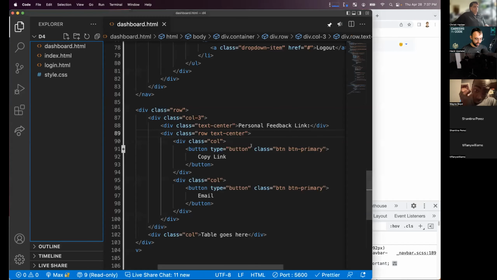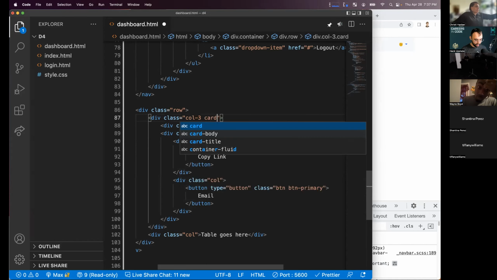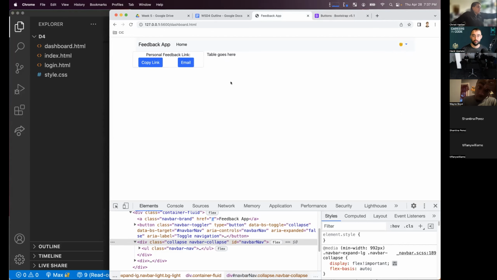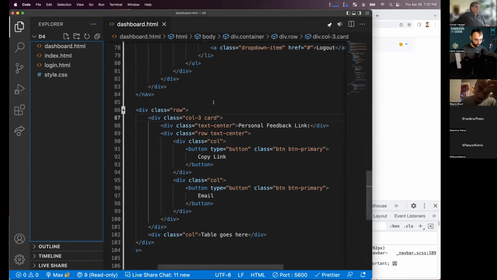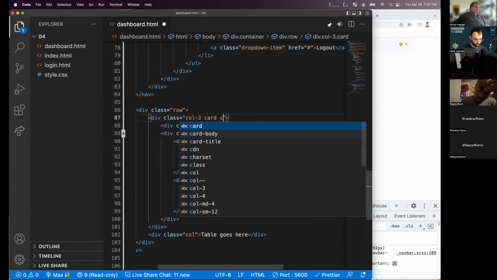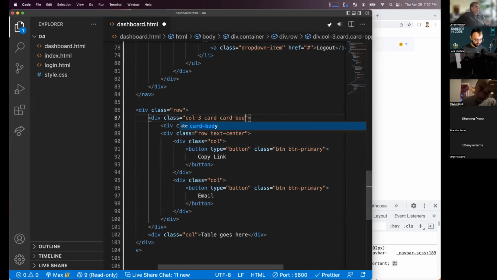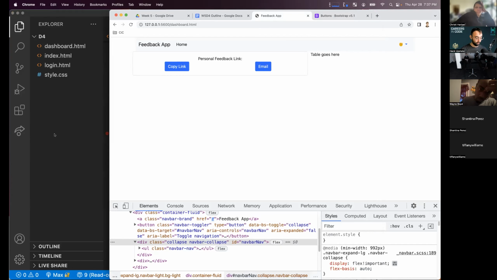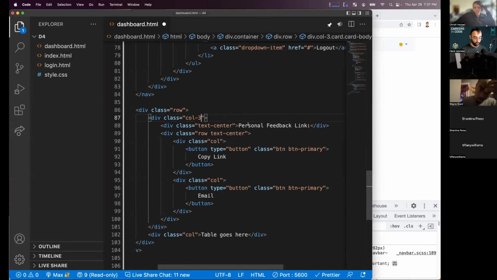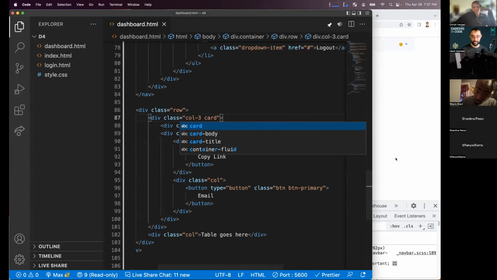So I'm going to come in here and say this whole col3 is going to be in a card. And that's what added my little border going on there. I don't know if my text centered worked or not, but now we're going to say, hey, that whole card is in the body of the card. Never mind, we're not going to do that. What we're going to do is manually apply some padding.